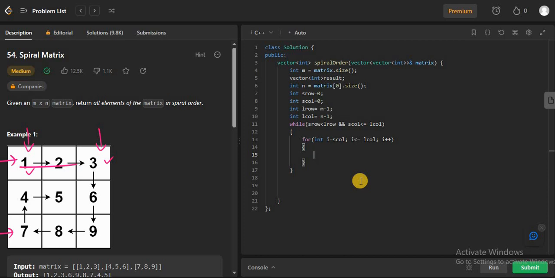So what we will do, we will push the elements into this array. So in this result vector, result dot push back, and which element we have to push. We have to push the matrix. The row will be same, so starting row will be same. And now the column will be changed, so column will be I.